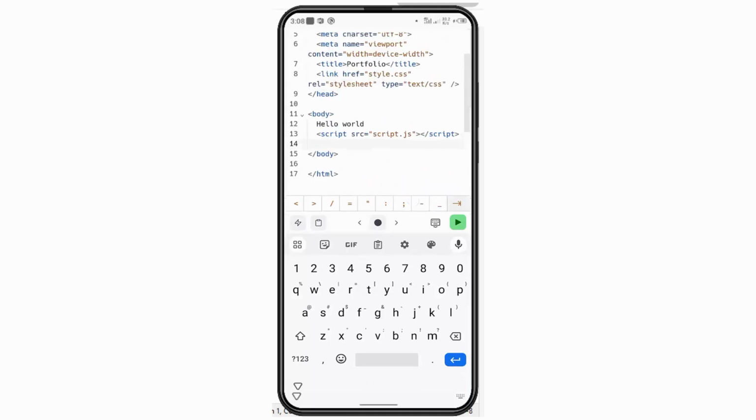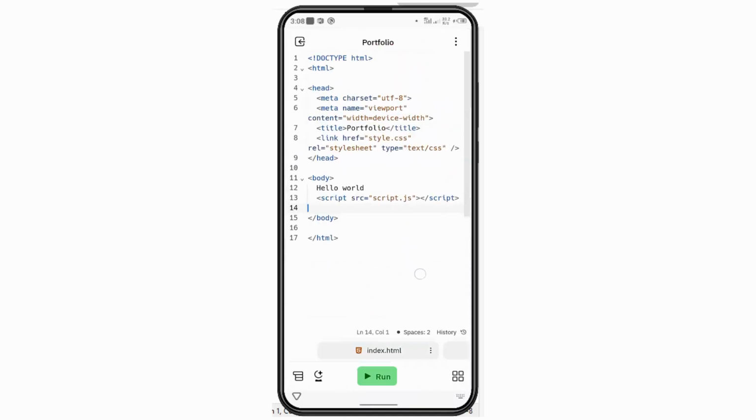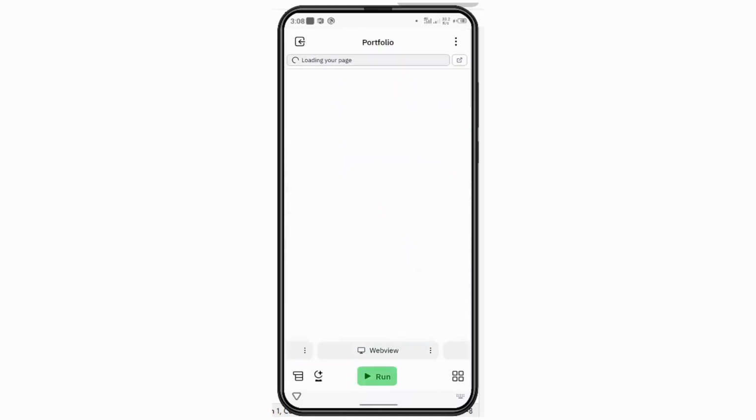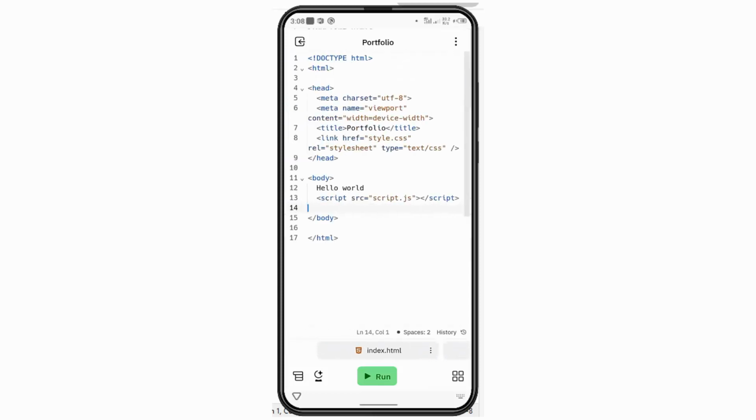And we have hello world here. Let's run the code by clicking on the run button and see what happens. And there we have it. Now we are ready to write our own codes on the phone.